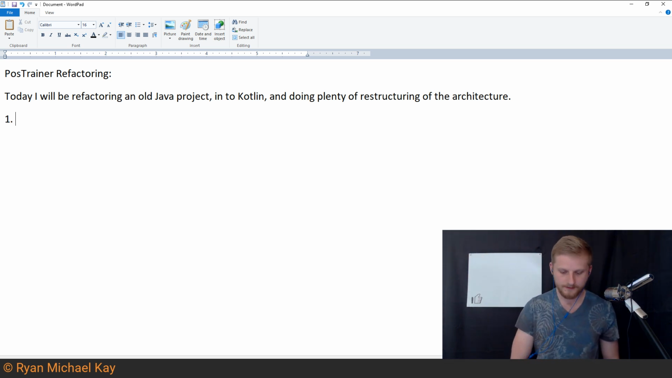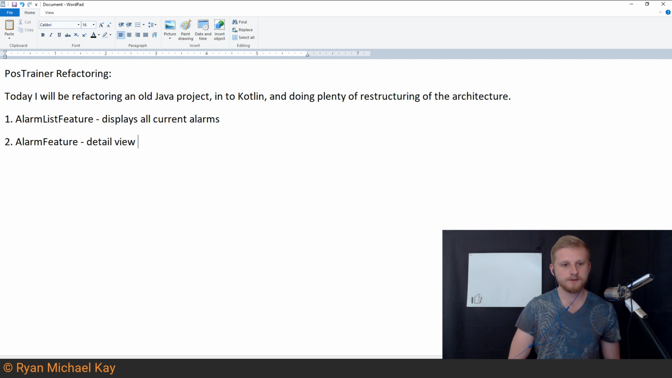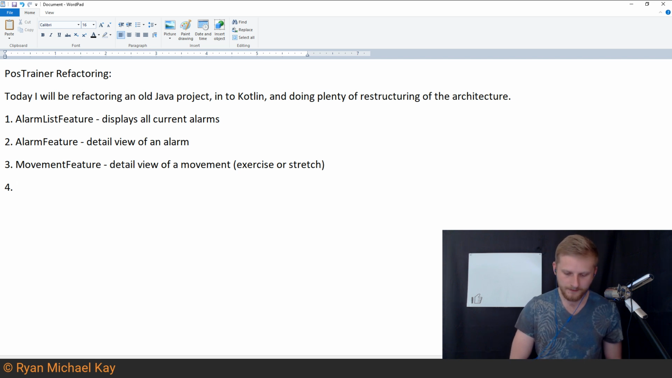So what we're looking at is, first, the alarm list feature, which displays all current alarms, inactive or otherwise. Second, we have the alarm feature, which is a detail view of an alarm so they can edit it. Number 3, there's a couple things I'll be adding. There's the movement feature, a detail view of a movement, which is going to be an exercise or stretch. This is kind of like the exercise instruction part of the application. What else have we got here? The movement list feature. You can see these things follow a bit of a pattern. Movement list feature, a view of all available movements.